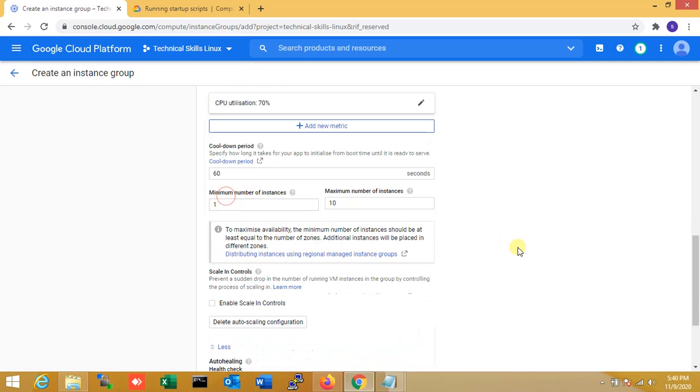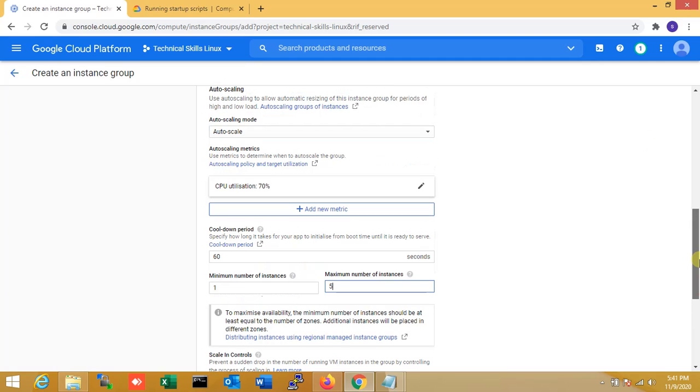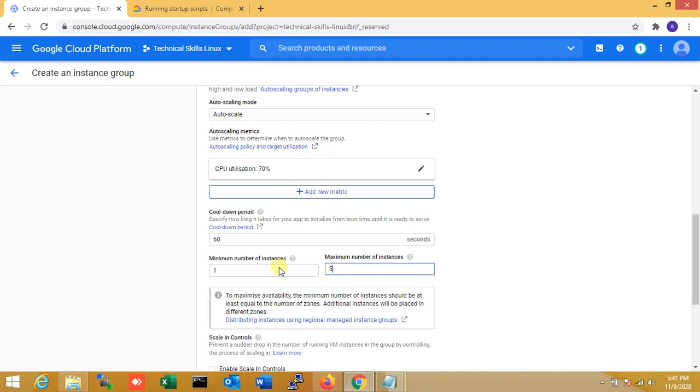Now here is a very vital thing: the minimum and maximum number of instances, meaning servers. Here I select 5. Five instances is enough for my website or apps, and since this is a demo, I set only 5 instances.